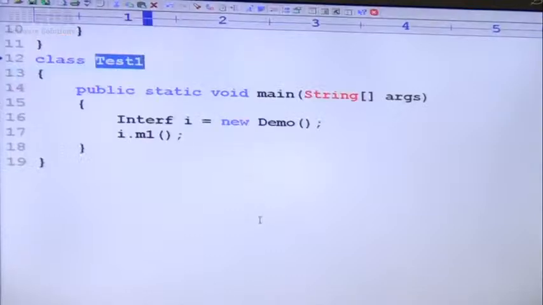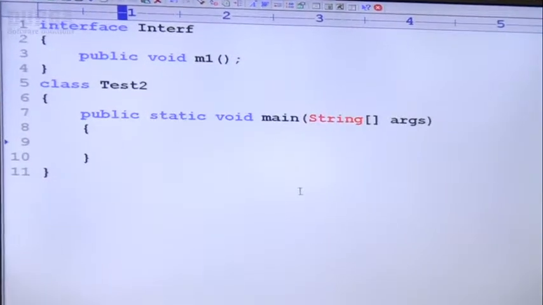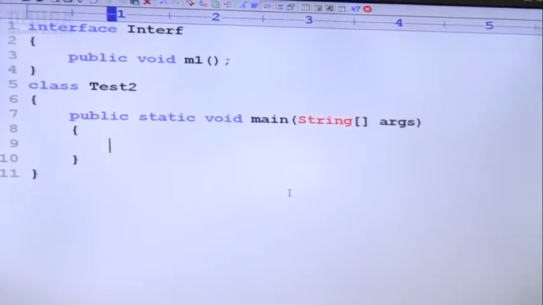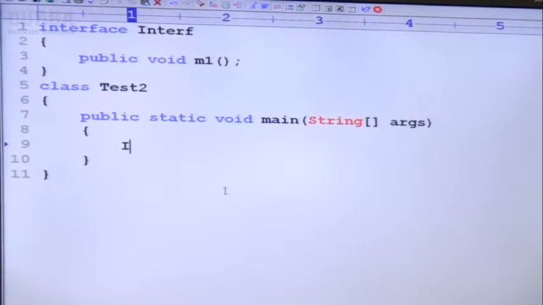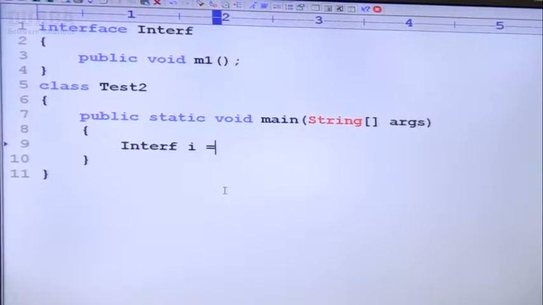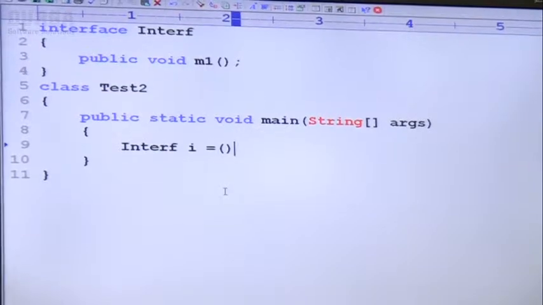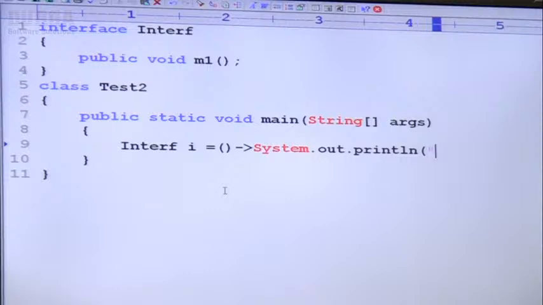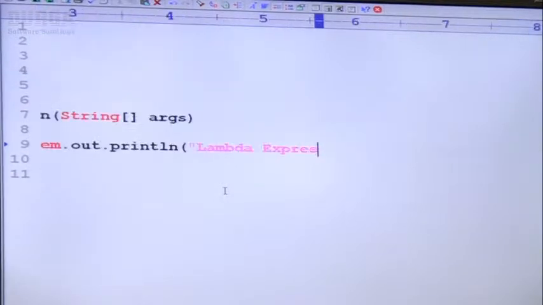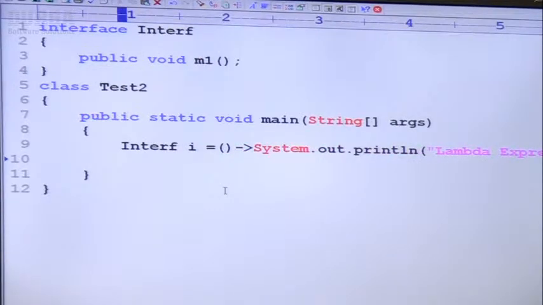But the same thing I want to take with a lambda expression. I didn't try it yet because you have to tell me how to implement it. Can you spell out what the way is? Interf i is equal to, and what is this special symbol? The arrow symbol. Then I have to take the body, System.out.println("lambda expression implementation"), like this. That's all. Just i.m1 method.